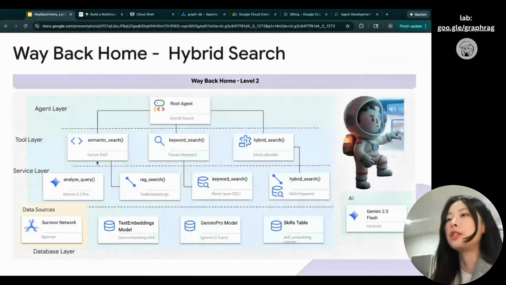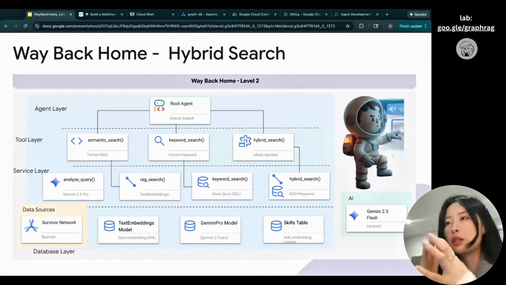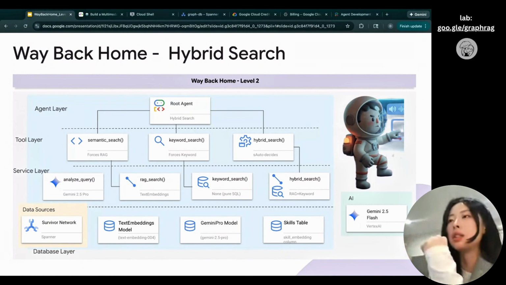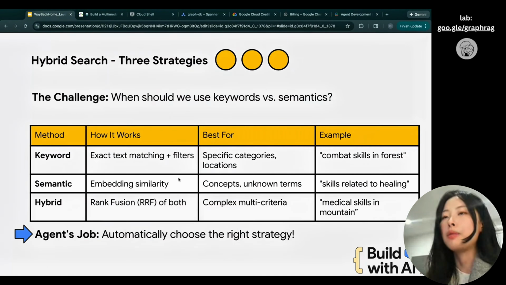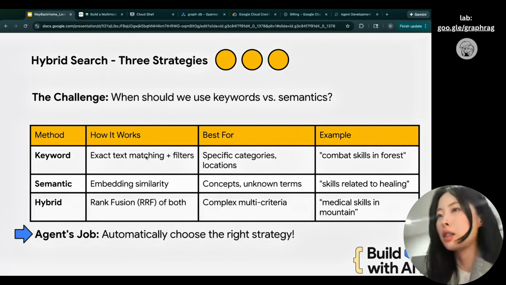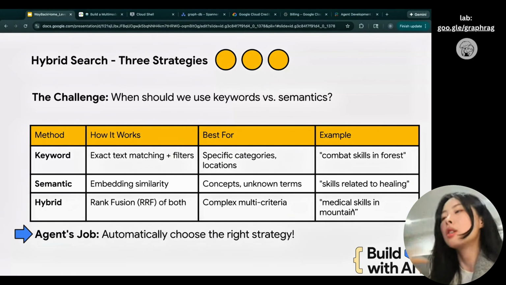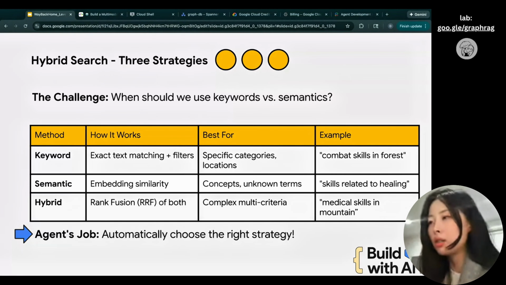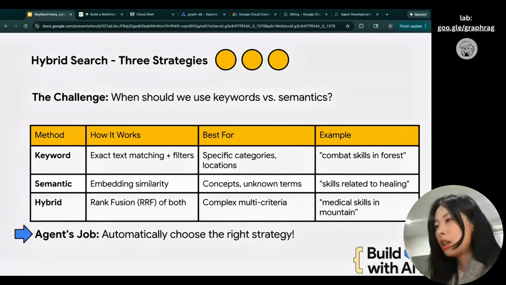What we did before is implement semantic search for the RAG agent. Semantic search is where we get the embedding and try to find things that are actually similar to the meaning of the things we're trying to search. Keyword search is searching the exact matching words. And semantic search is trying to find things that are similar. But what if we want to search medical skills in mountain? We want to search for things that are similar to medical skills, but also have the exact keyword search for mountain. So what if I care about both? How do you do the search?